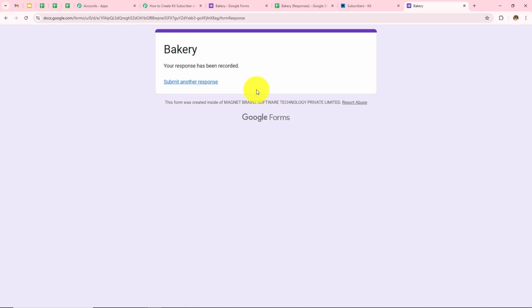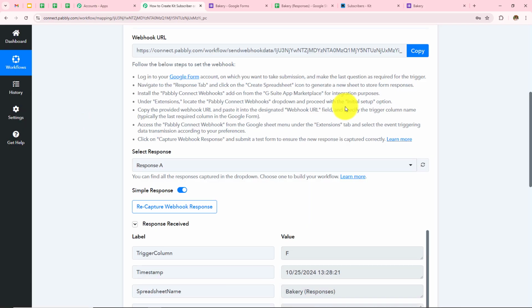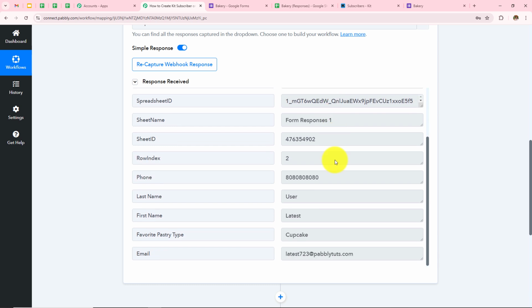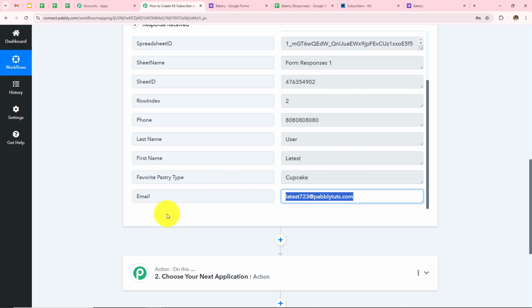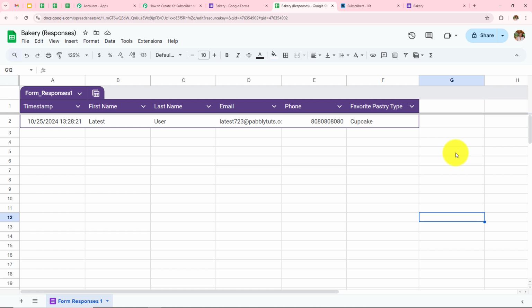So let's open my Pabbly Connect. And over here I can see I have instantly received the response. The name was latest, the last name was user, phone number was this, favorite pastry type is cupcake, and then the email address is latest723@pabblytudes.com.